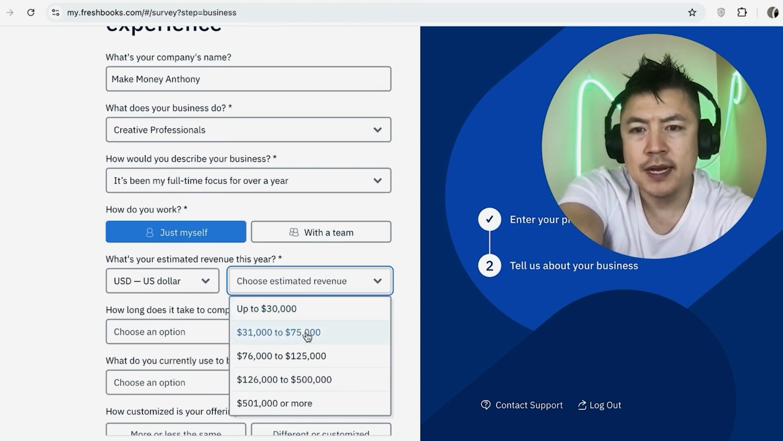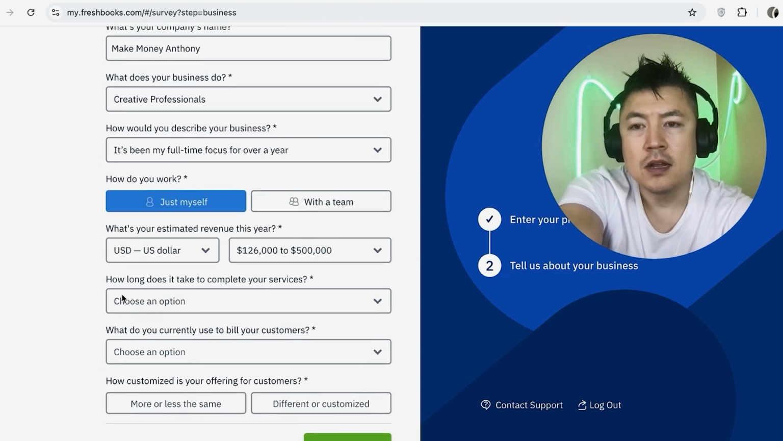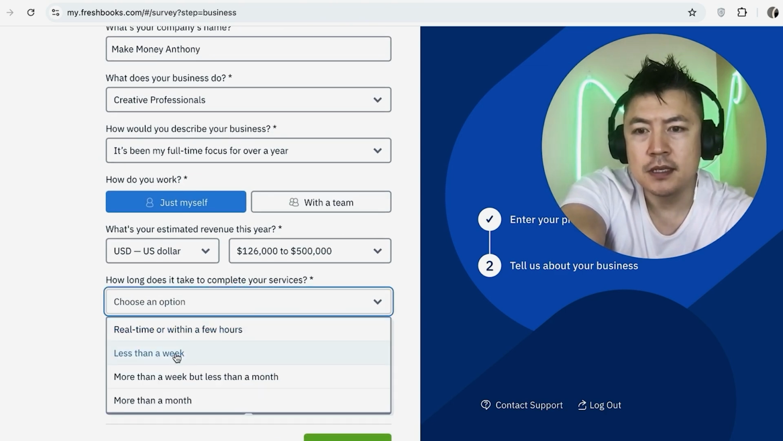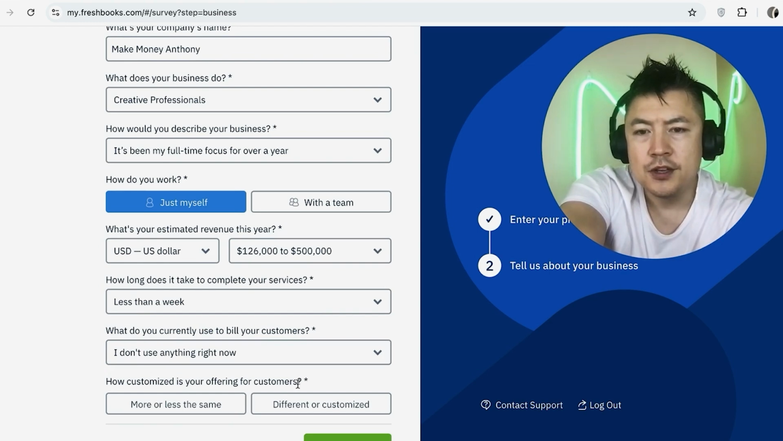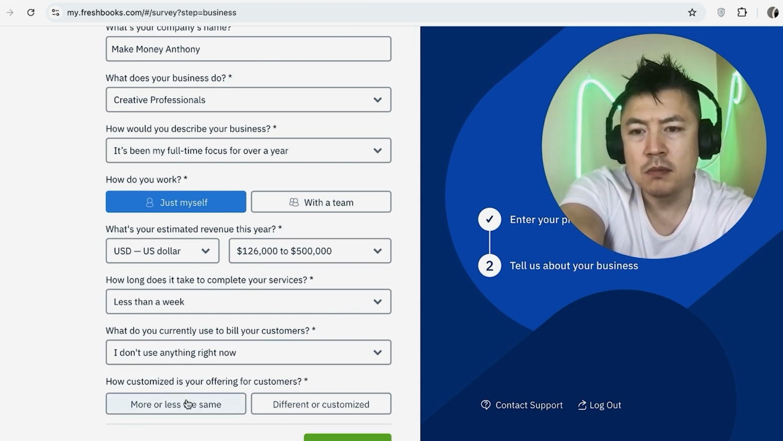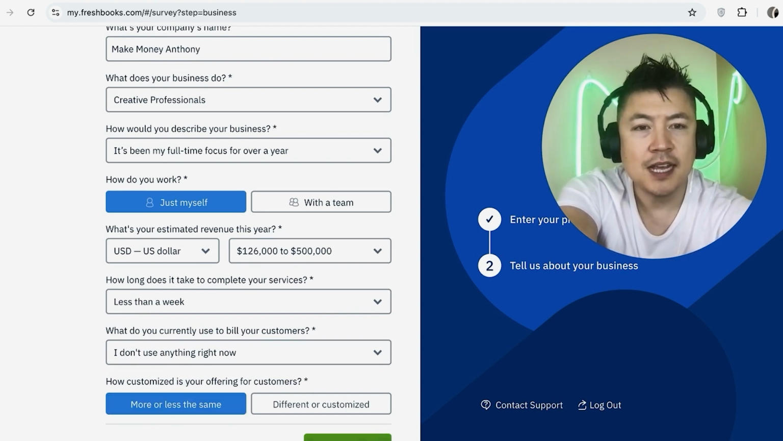Estimated revenue, you can just choose whichever one applies to you. How long does it take to complete your services? Let's say less than a week. What do you currently use to bill your customers? And then, do you have custom offers for each customer? More or less the same. And I'm going to click on save and finish.